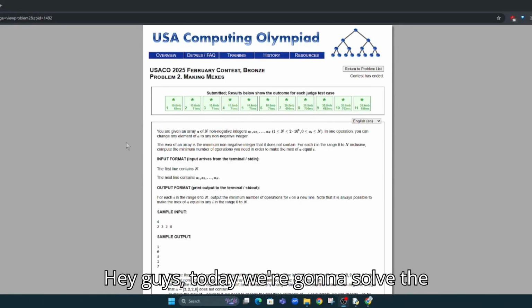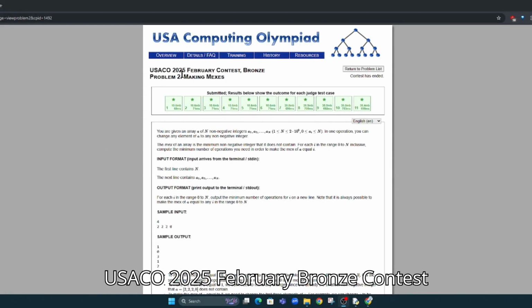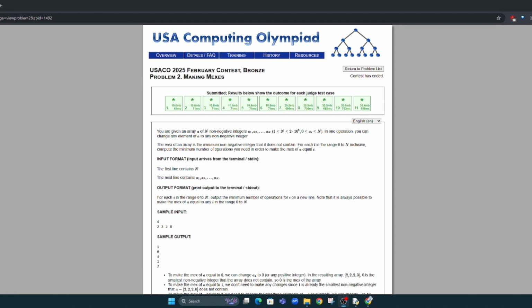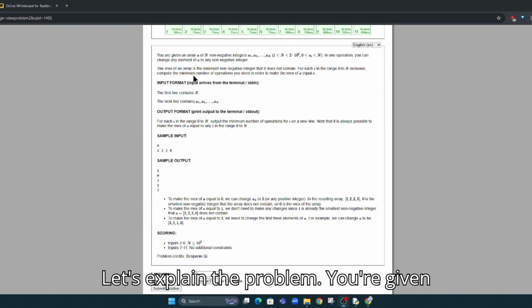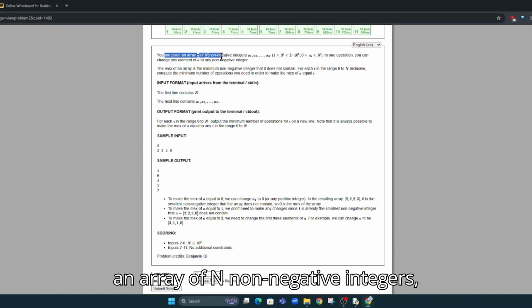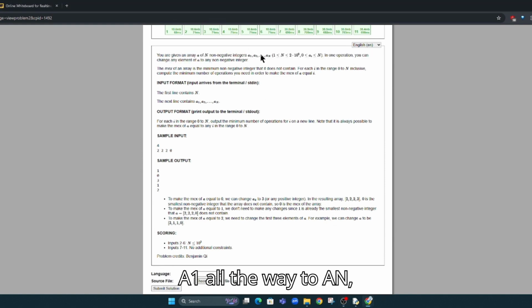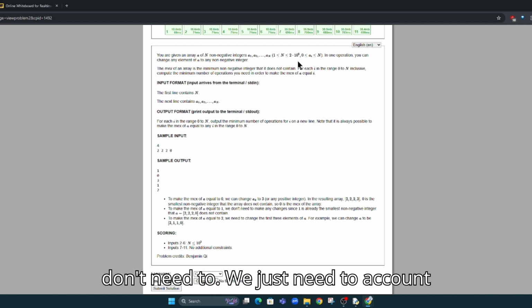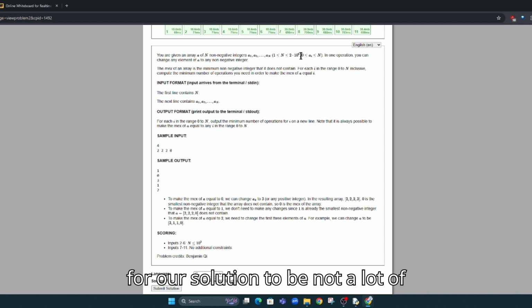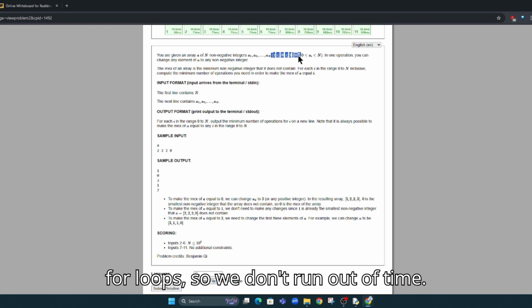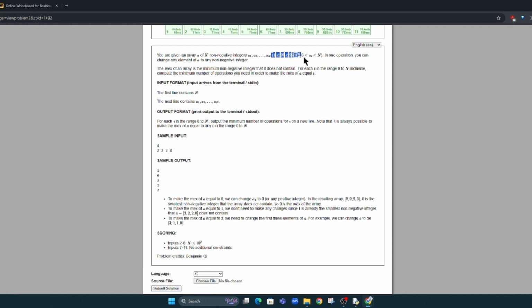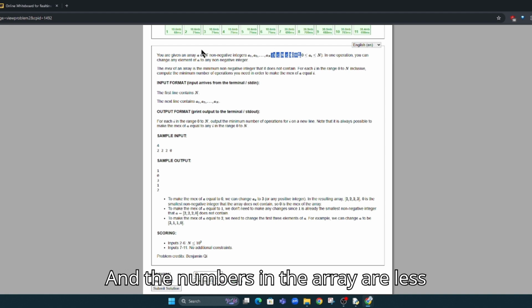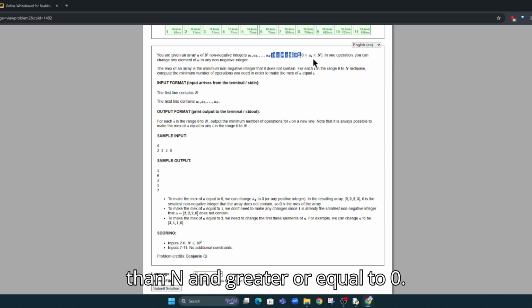Hey guys, today we're going to solve the USACO 2025 February Bronze Contest, problem number 2, Making Mexes. Let's explain the problem. You're given an array of n non-negative integers, a1 all the way to an, and n is a very big number, so we need our solution to not use a lot of for loops, so we don't run out of time. And the numbers in the array are less than n and greater than or equal to 0.